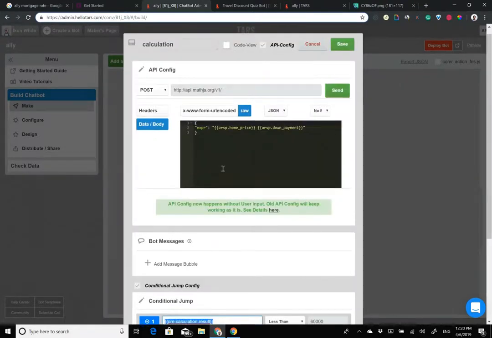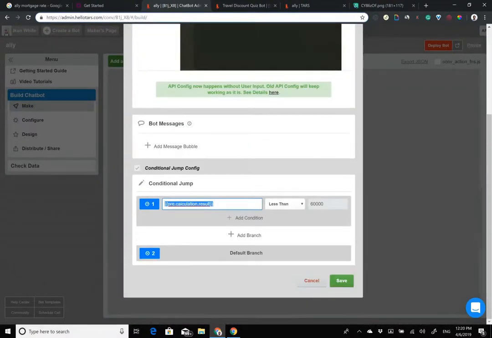Essentially what we're doing is we're checking to see whether the result of this calculation is less than 60,000. And if it is less than 60,000, we will go into branch 1. And in all other cases, in other words, if it's more than 60,000, we're going to go into the default branch, which is everything other than the first branch.